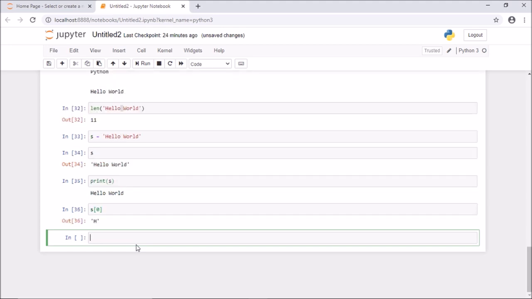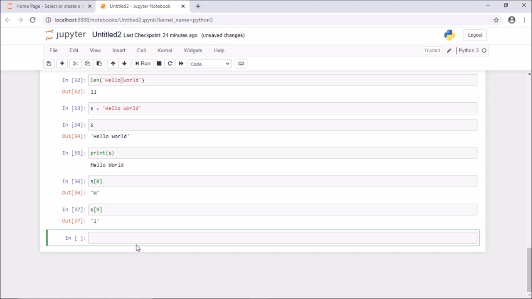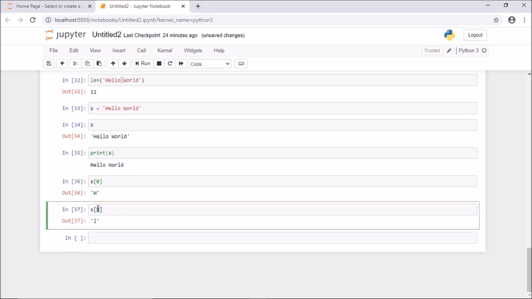If I want to see the ninth element, I just use square braces 9. So I will press enter. The ninth element is, we have 11 in total, so the ninth element is l. So 9 means it's the 10th element. So 0 means the first element and 9 means the 10th element, which is l.